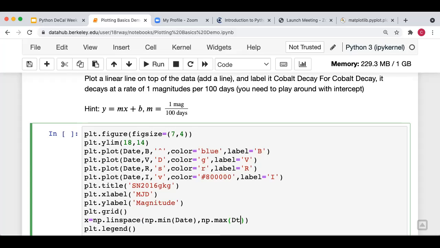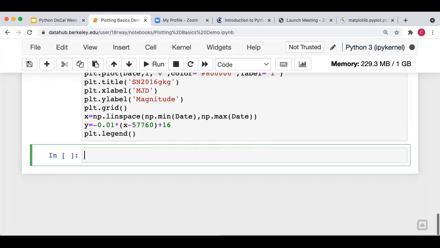And then what you would want to do is say y is equal to -0.01x plus b. And with b, you would want to mess around with it a little bit. As I said at the top, you're going to have to make it so that it appears on the plot. But one other thing is, because y is in this weird format where it's 57,000 days, you're going to want to subtract 576,760, for example, which will be the first date.